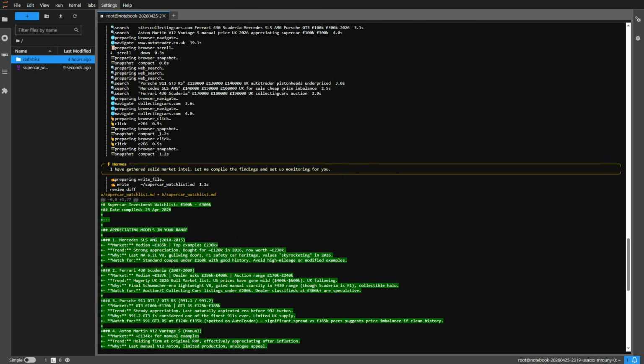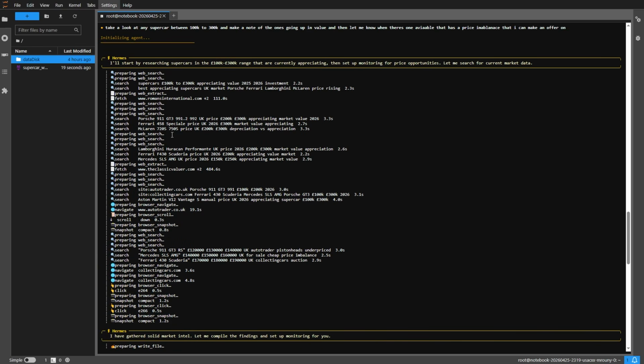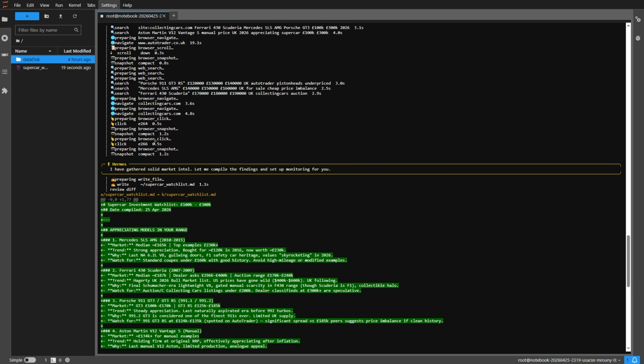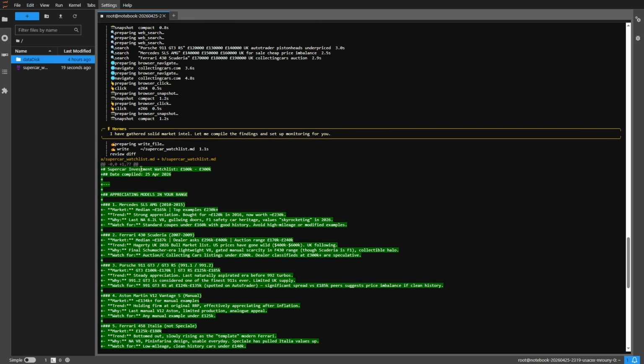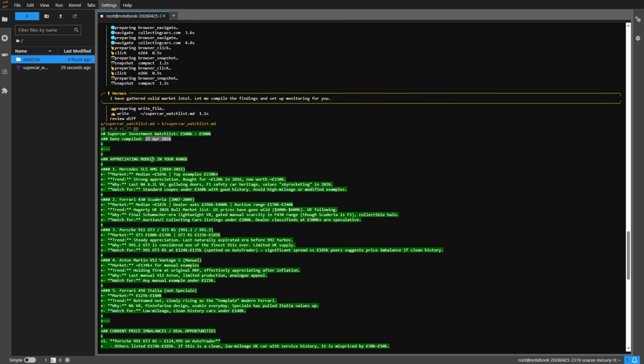So here you can see, after all of that scraping, I think it was about 5 minutes of scraping, we managed to get some really cool information. It says the supercar investment watch list from 100K to 300K, date completed 25th of April. And it says appreciating models in your range. It gives the Mercedes SLS AMG, and it says this is the last NA 6.2 liter V8 with gullwing doors, the Ferrari Scuderia, 180K. Dealer is going to ask for 290K.